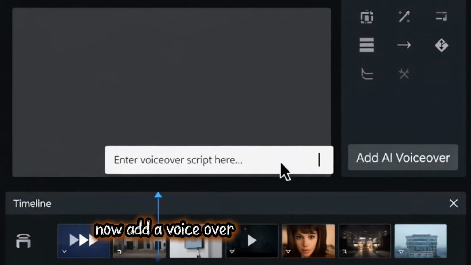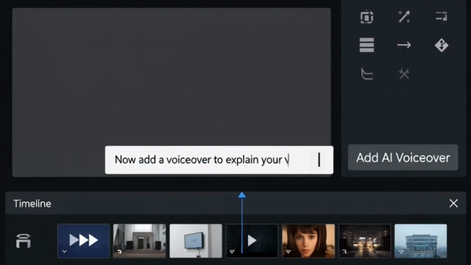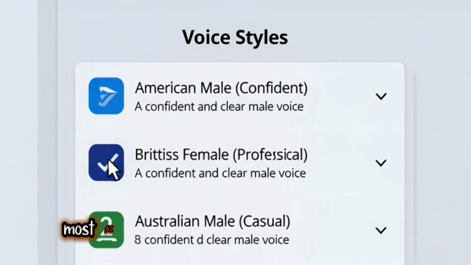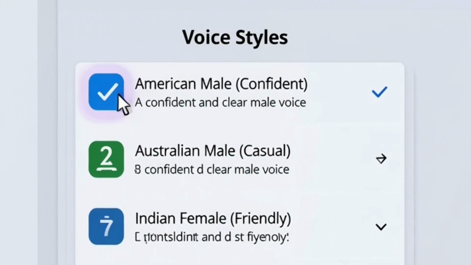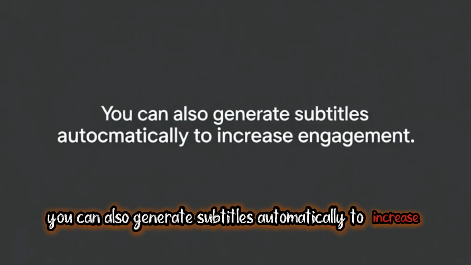Now add a voiceover to explain your video. Most AI tools provide multiple realistic voice options. You can also generate subtitles automatically to increase engagement.